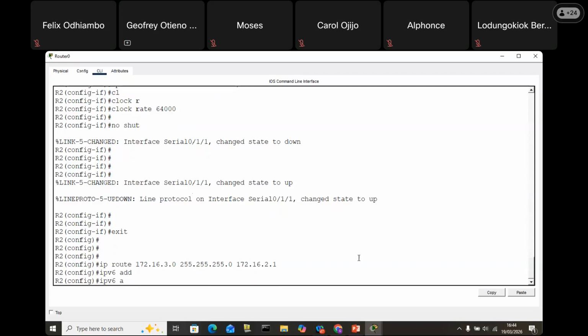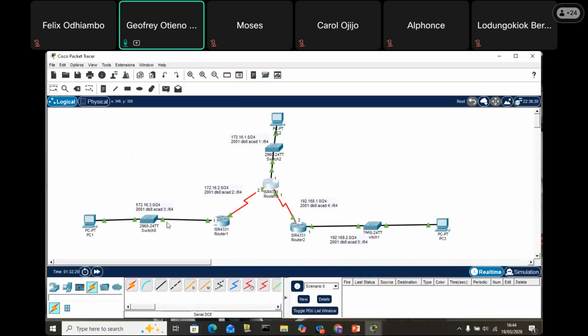IPv6 route. Which one is that? It is here, this one, 3::. So it means these two will be taken to R2 up here. That's what we are trying to do. That's the essence of doing all this.